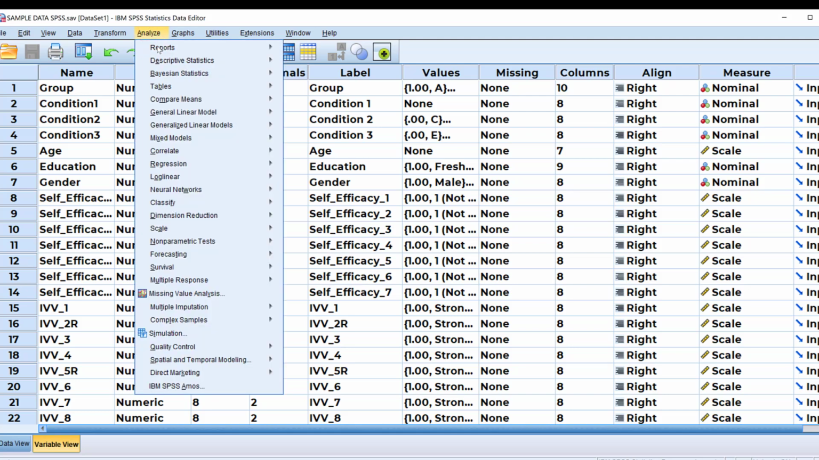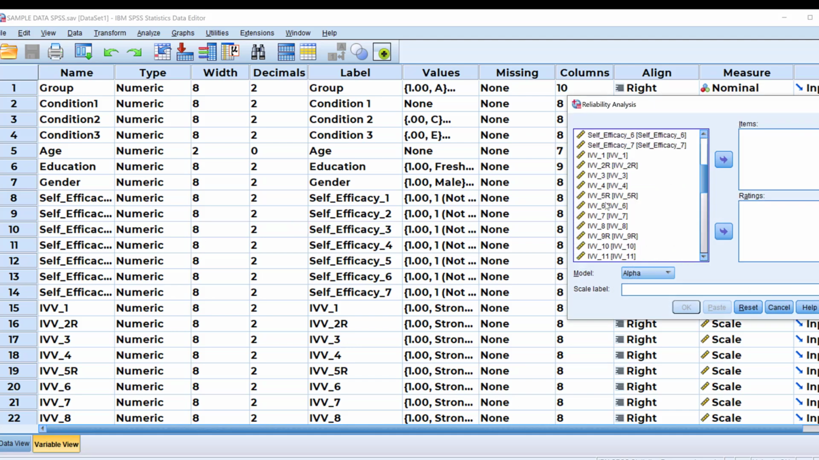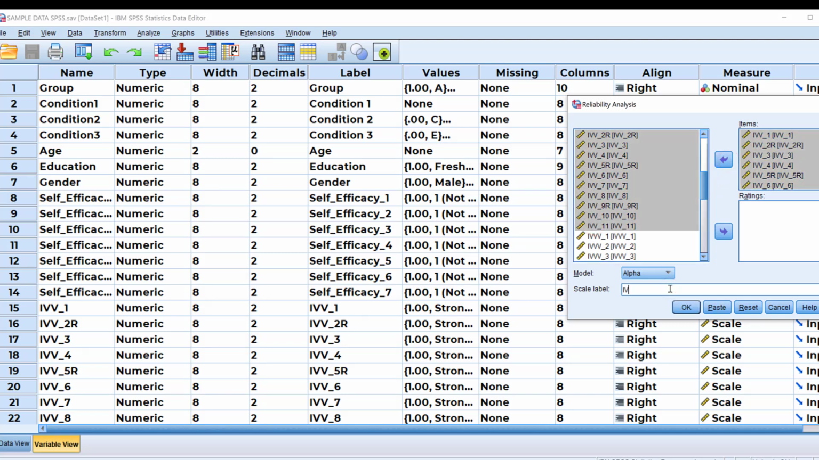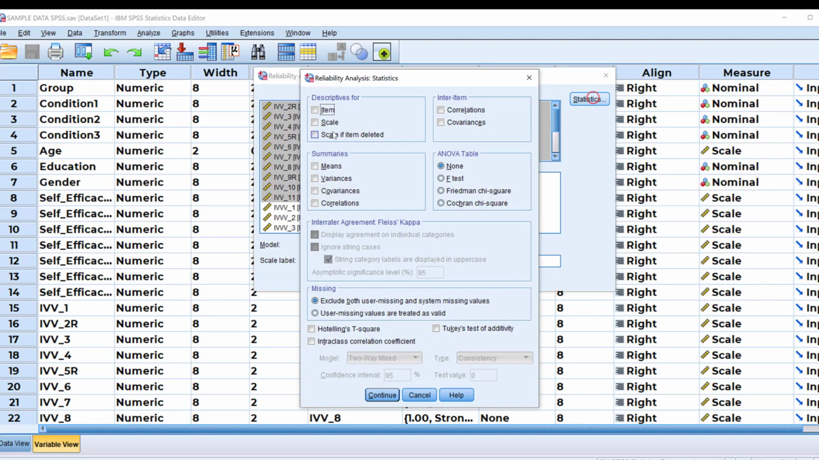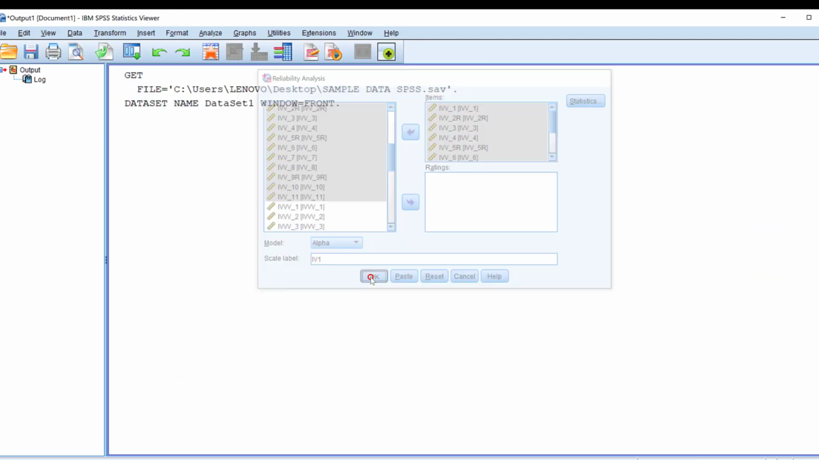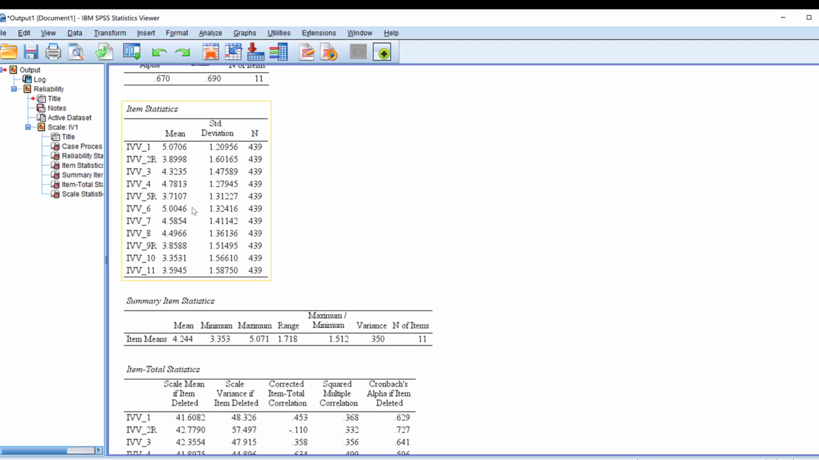So we go to Analyze, then Scale, then Reliability. Then we look at the items, let's say for independent variables, like 11 items, put them here, IV1, and then if we go to Statistics, we can choose Scale if item deleted and some other elements like means, etc., just to see. Click OK, and here we go.